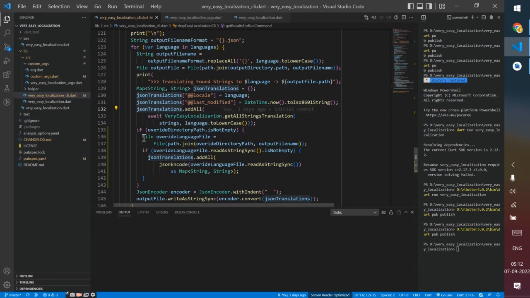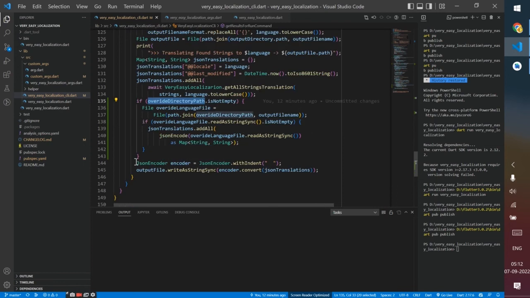After that we are checking if the override directory path is not empty. If it is empty, then we'll go next and save that particular JSON translation to the output file that we are having. If it is not empty, then we are simply reading the content of the files and then we JSON decode. So we are converting that to a map and then adding those to our JSON translation so that it can override the keys and the translated values, and we can add those override JSON strings to our output folder.